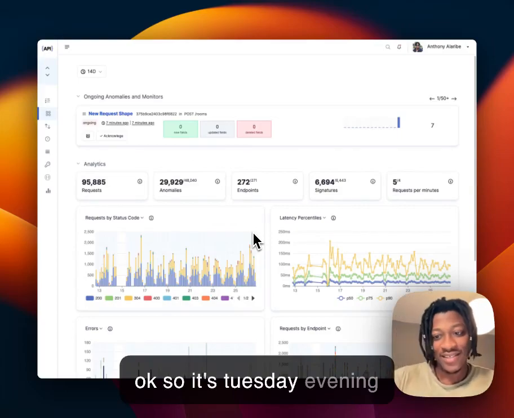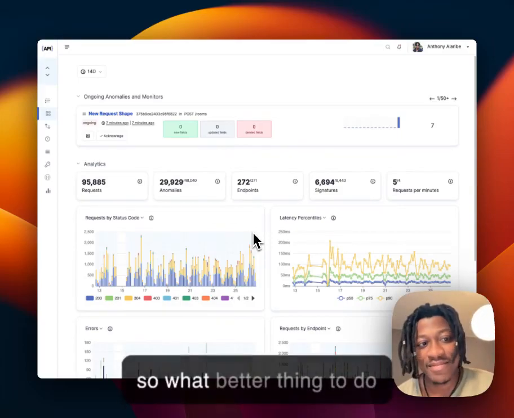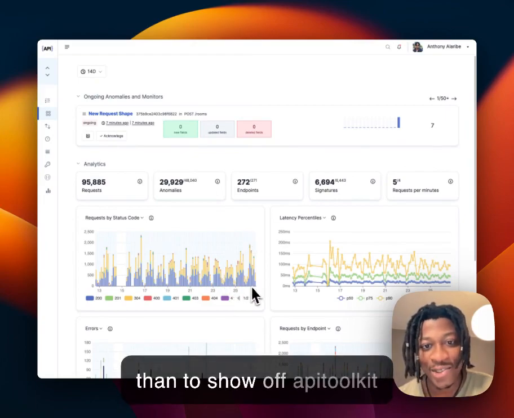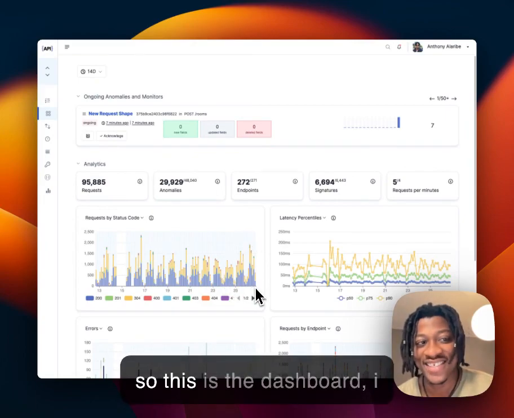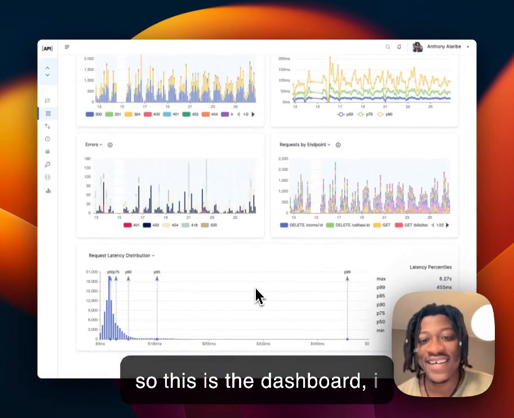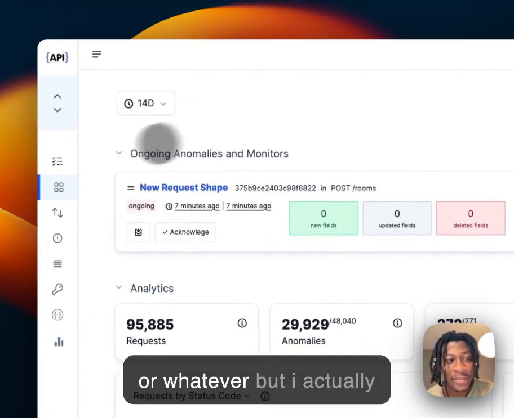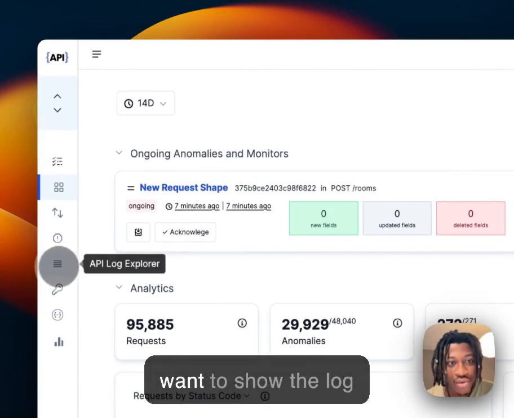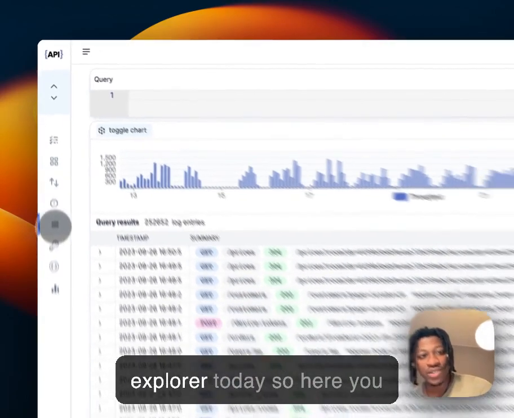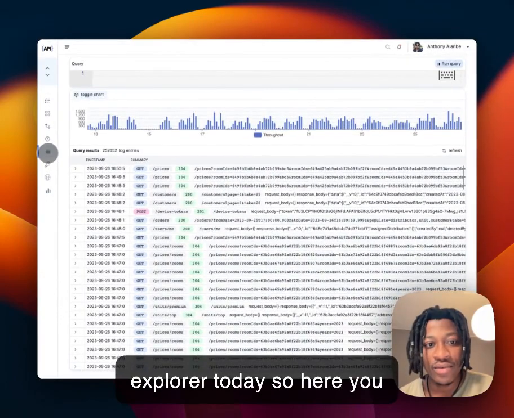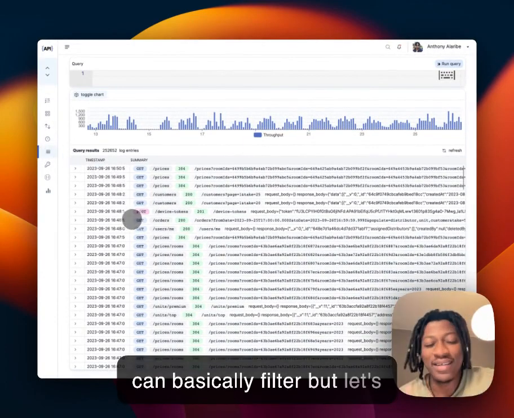Okay, so it's Tuesday evening, so what better thing to do than to show off API Toolkit? So this is the dashboard. I know you've seen this a dozen times. We can filter and whatever, but I actually want to show the Log Explorer today. So here you can basically filter, but let's just dive in.